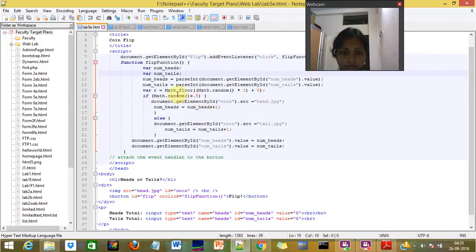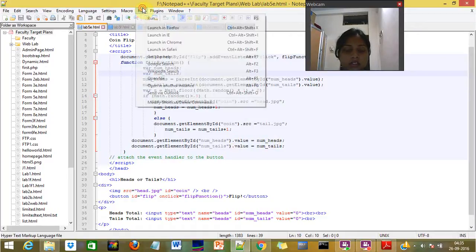Now if it's greater than 0.5, it will get element by its ID, that's the syntax. Wherever the id coin is given, the image will change to head.jpg, or else if this is not the required condition, then the image will change to tail.jpg, and wherever the num heads id is given, its value will change to the number of heads that the coin is showing. Similarly for tails.